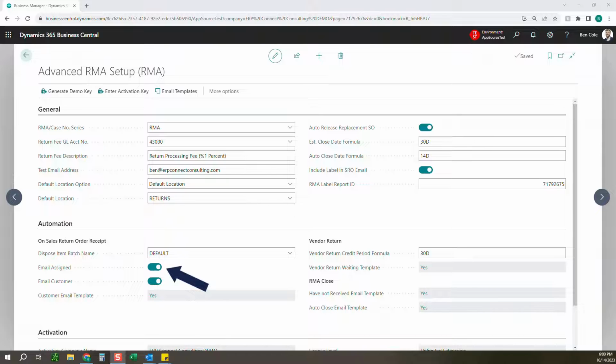The next thing is this email assigned. So in this case, when a return order is received, it will email the original person that's assigned to that RMA or that case and let them know, hey, these items have been returned from your customer. This helps when replacement sales orders need to be sent to your customers and you're waiting on the original items to be received into your warehouse, those defective items or those return items, before sending that replacement order back out to your customers.